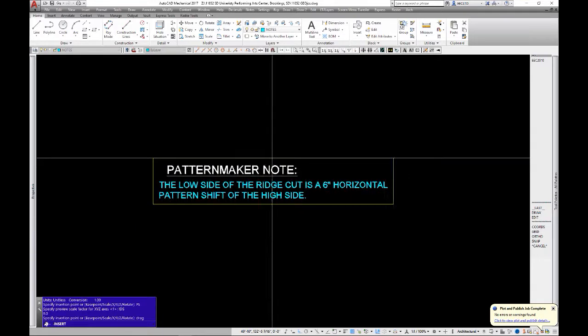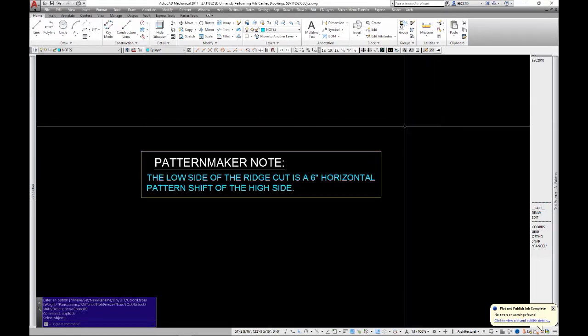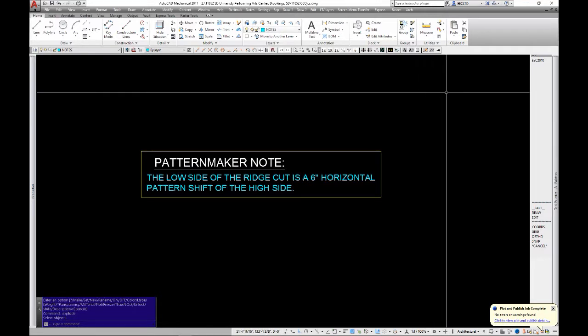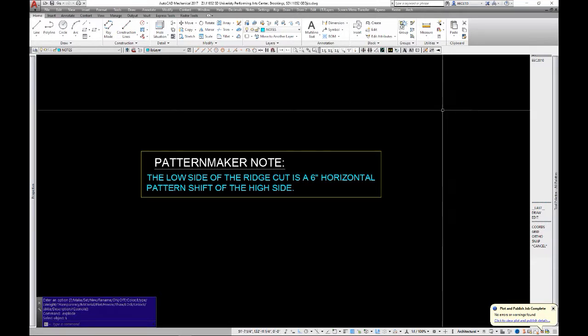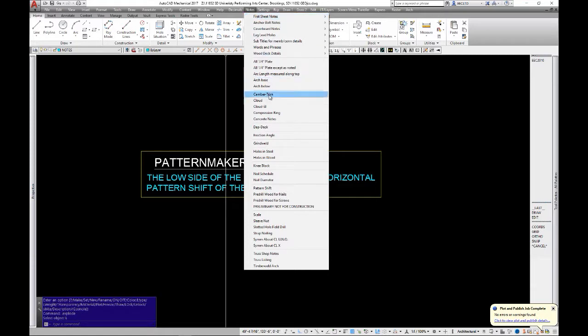Pattern shift is a note for the pattern maker. Again, once you get a job like this, further explanation will be needed. This note will make sense then.